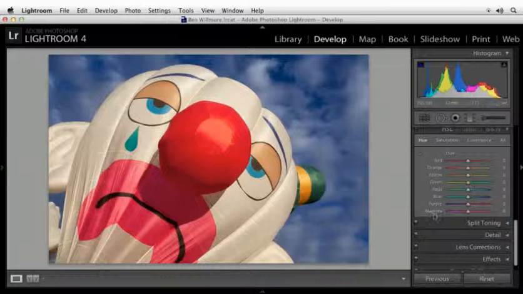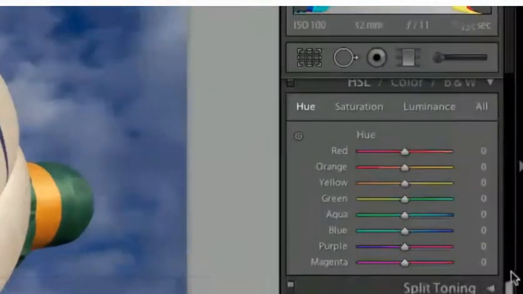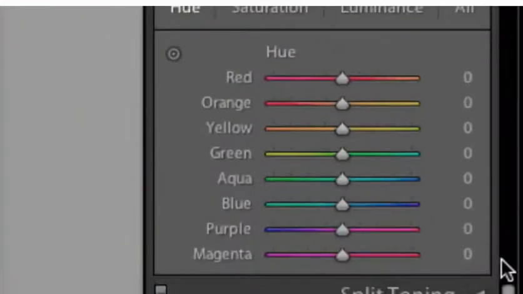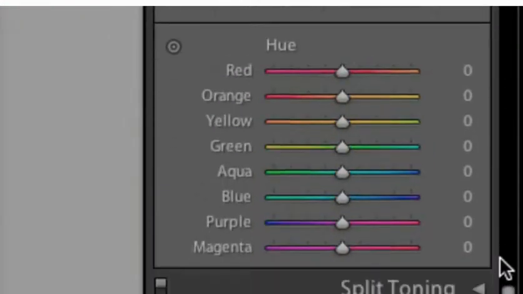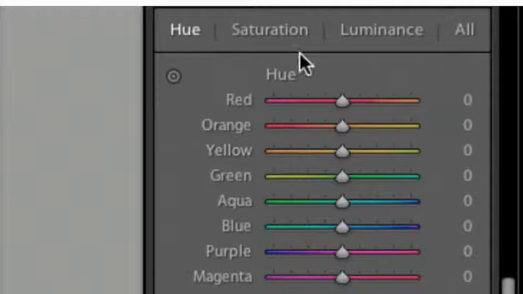Isolate these particular colors within your picture. Take a look at the list here. And after isolating those particular colors, then you can adjust the hue, saturation, or luminance of those colors, independent of the rest of the colors in your picture. If you're not familiar with the terms hue, saturation, and luminance, let's take a look.